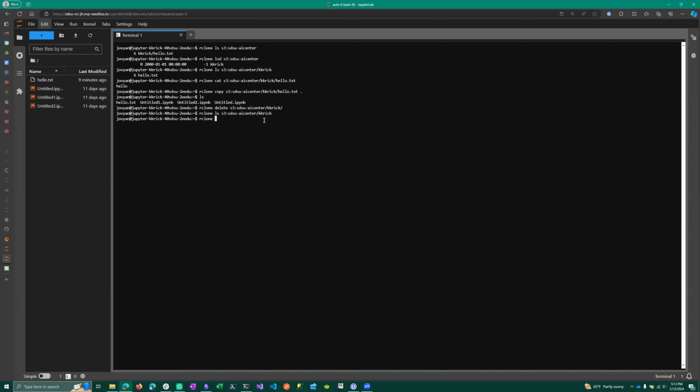So let me copy that file back. So rclone copy. We'll do hello.txt, then specify the remote, then the bucket, and then the folder where I want that file to go. So you don't actually specify the file name. That's sort of implicit.